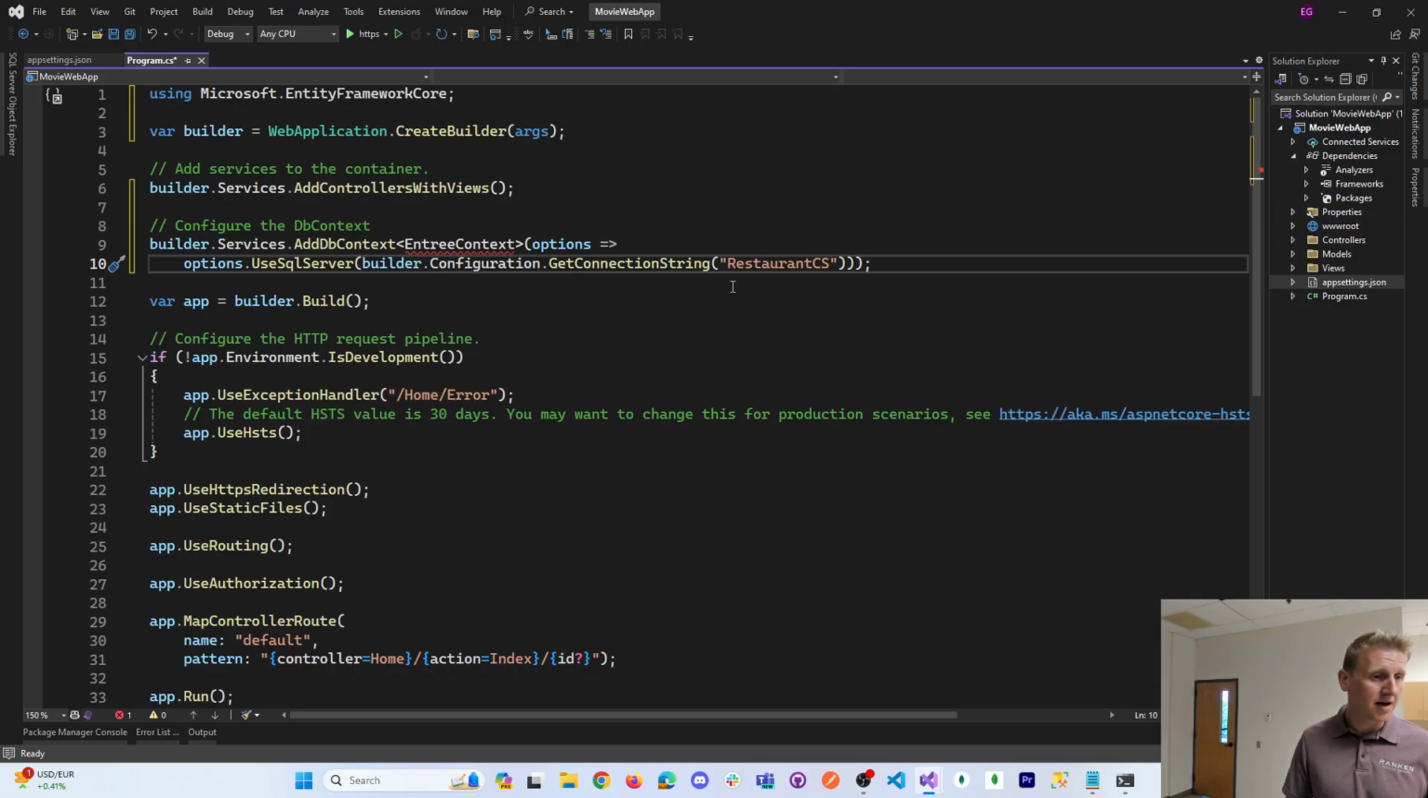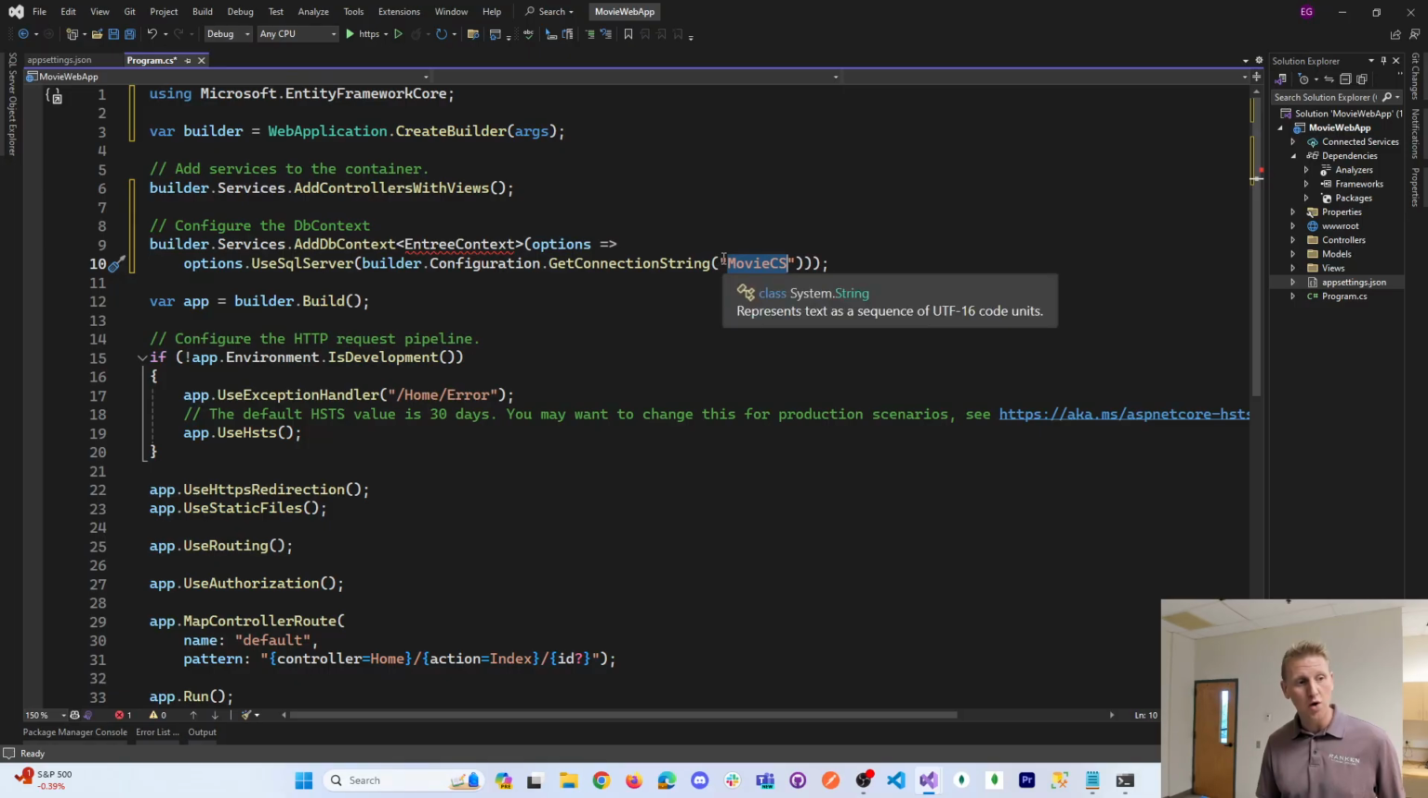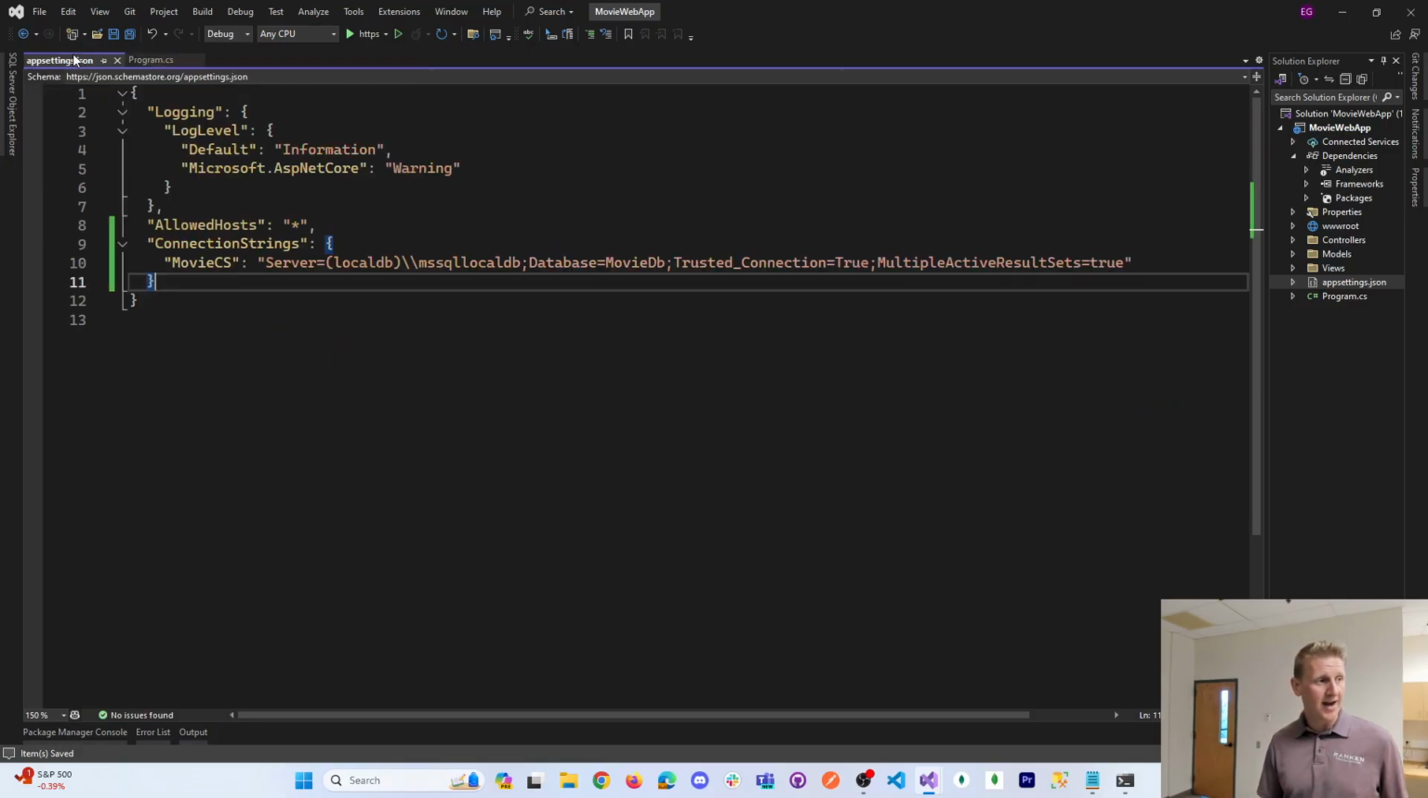Again, a lot of room for mistakes here, but as I paste this in, notice my method here is GetConnectionString. Well, it's not called RestaurantCS. I called it MovieCS. So number one, we have to change that. In these quotes, we have to point it at the correct connection string, MovieCS.